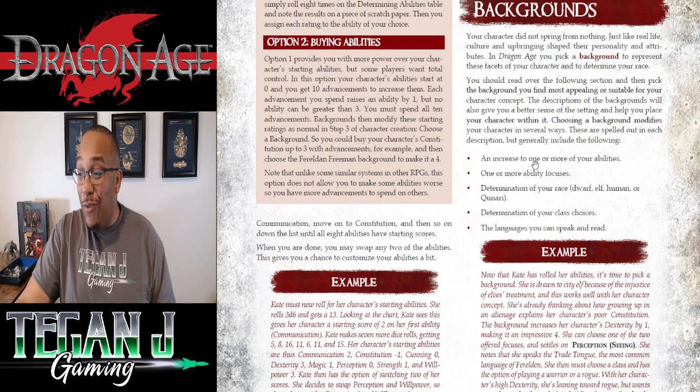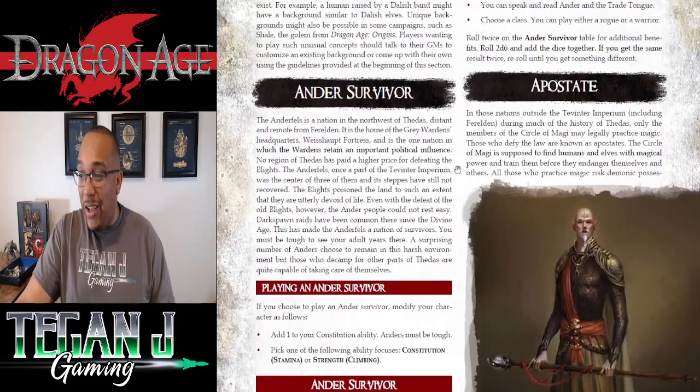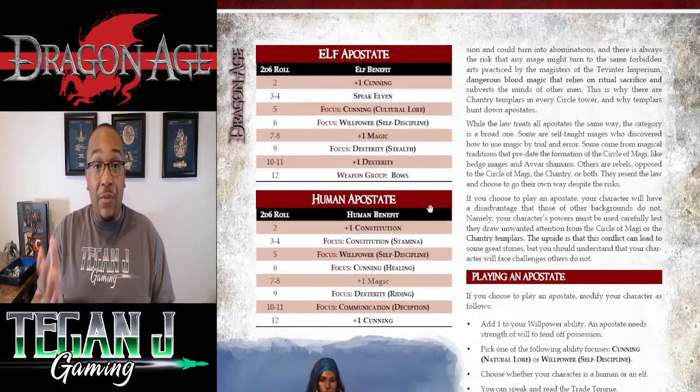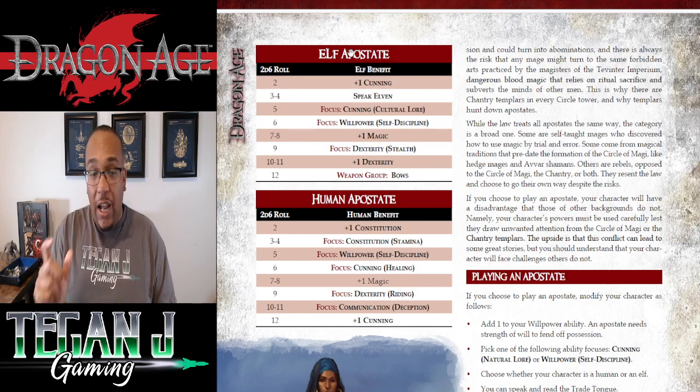So for our guy, we got to keep it easy. I wanted him to be an apostate, a mage on the run, and that is one of the backgrounds. So you'll see with this, it gives you the option between the elf background as well as a human, or say race option. So we're going to be an elf apostate. And with this too, for the backgrounds, you get a couple of bonuses that come inherently, and you also get to roll on the table twice.